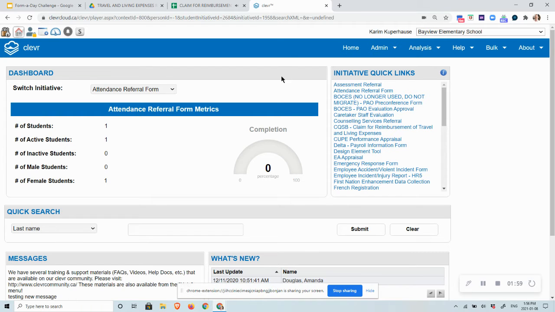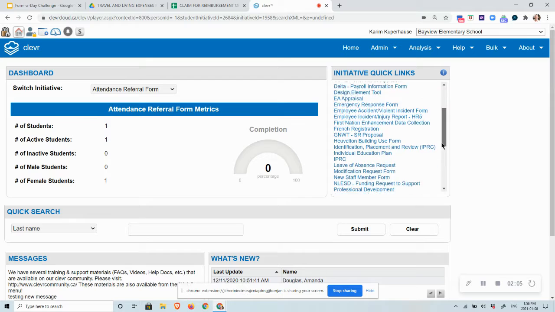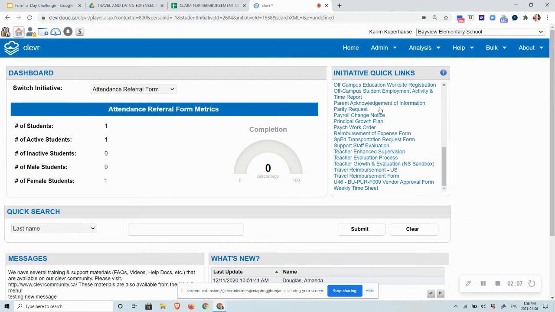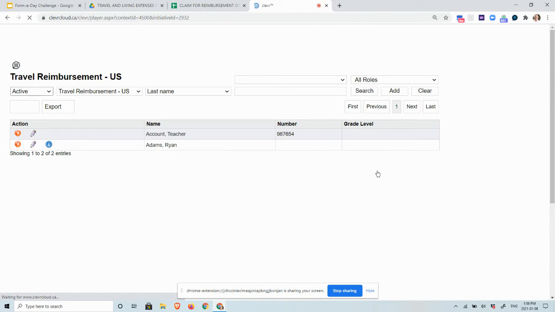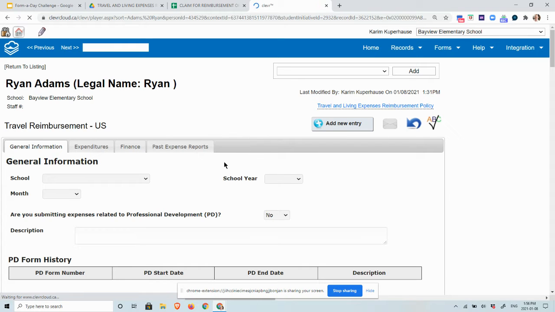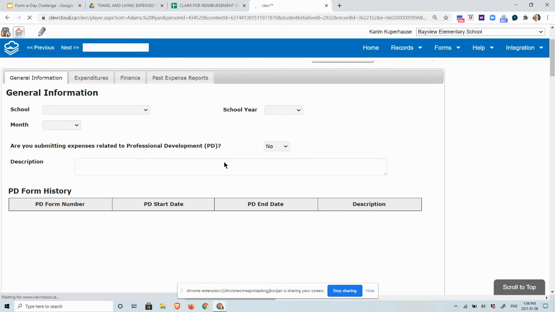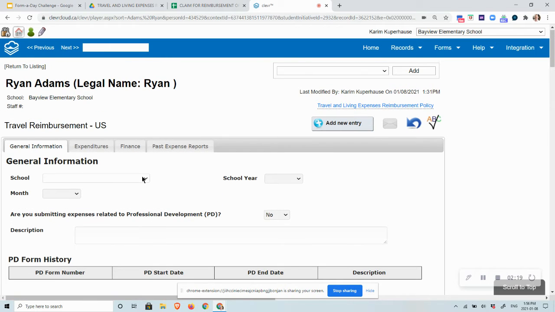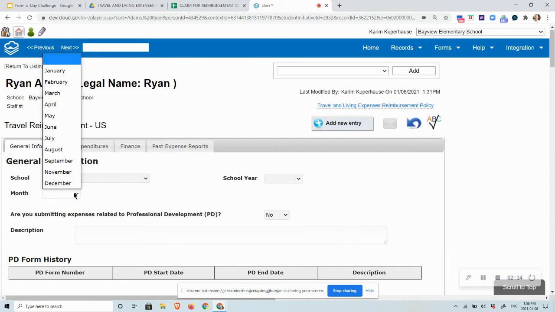And so we're now in the clevr platform, and I want to showcase how we automated this particular travel expense form. So I'll scroll down to the form and find it over here. As an employee, I would only see my name over here. So I'll pick Ryan. And here we are in the form itself, where I'd be able to determine the school, school year, and what month I am asking for a reimbursement.